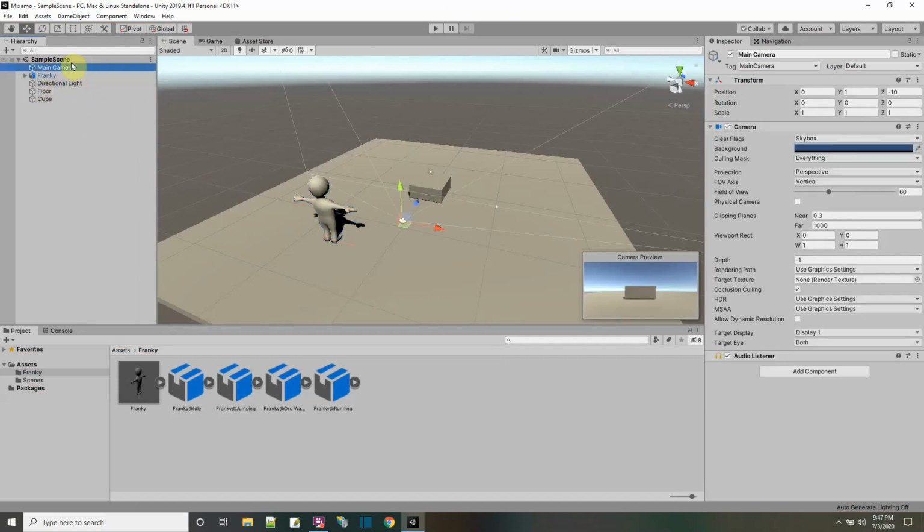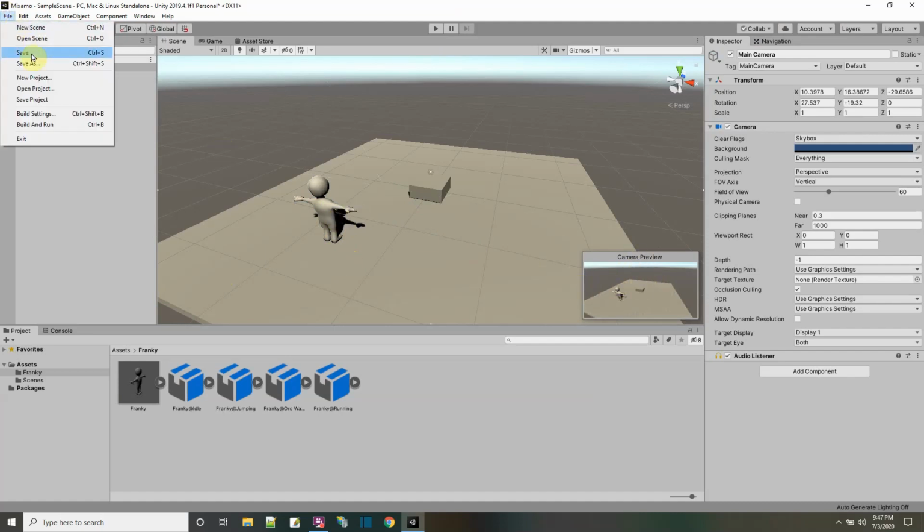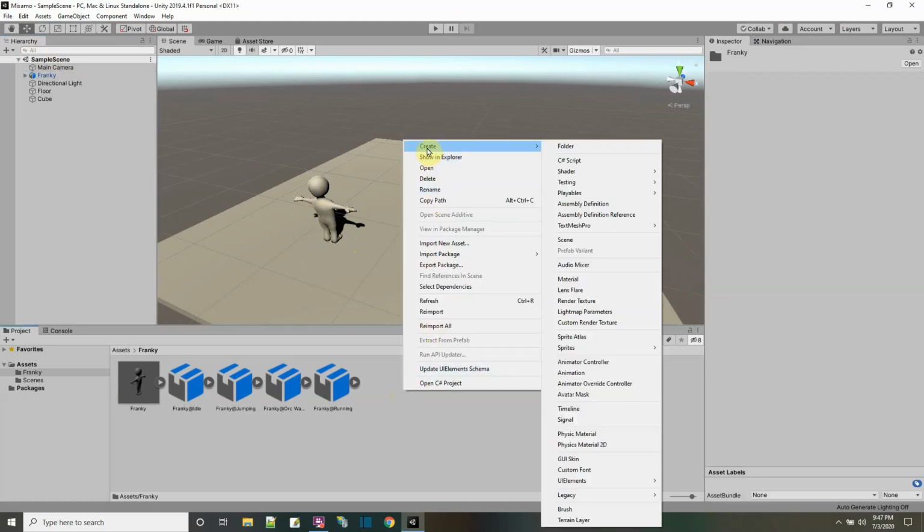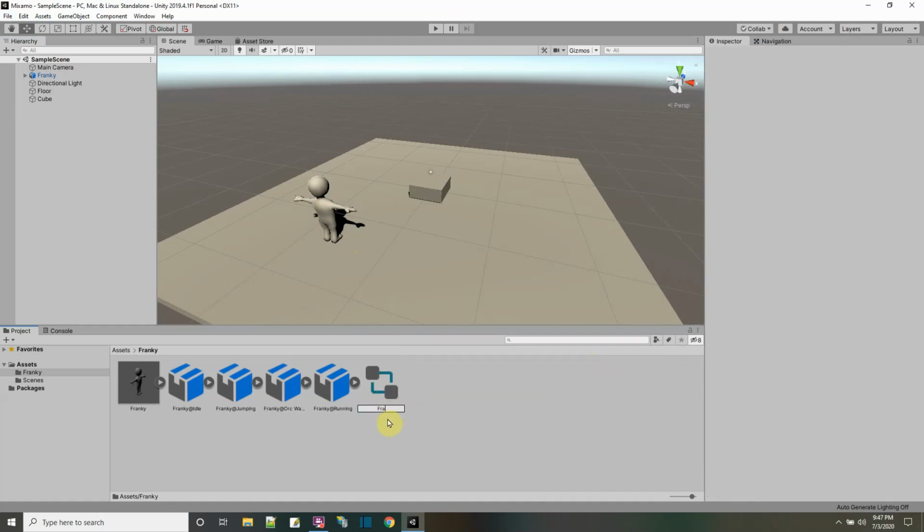I should set the camera up. So let me select the camera and then press Control Shift F. And now you can see the camera is looking the same way. All right, so first let's make an animator. An animation controller is what we need. An animation controller, and this is going to be for Franky, so I'll call it Franky.